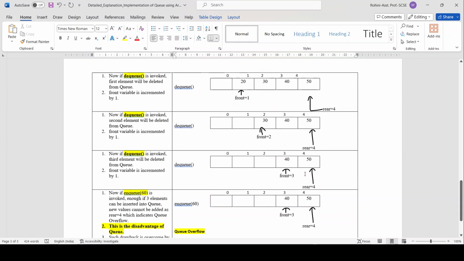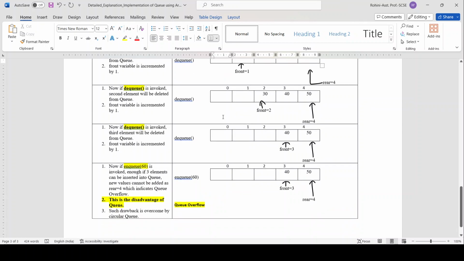DQ. What is DQ? Deleting an element. Now see this diagram. Rear will still be pointing to the last element. Now I want to delete 10. In order to delete 10, just increment the front variable. The front variable is incremented by 1, which means now the front variable is pointing to the second element. This is an indication that the first element is deleted. Now the front of the queue will be 20, 30, 40 and 50 henceforth. Next time when I invoke DQ, the second element will be deleted by incrementing the front variable.